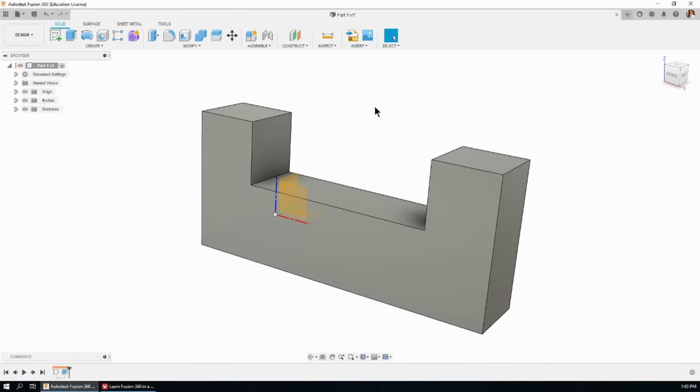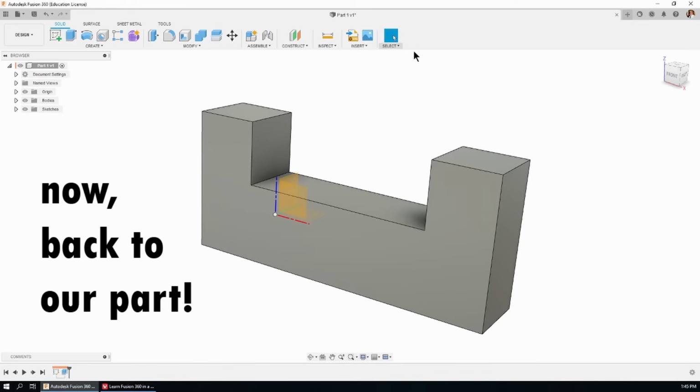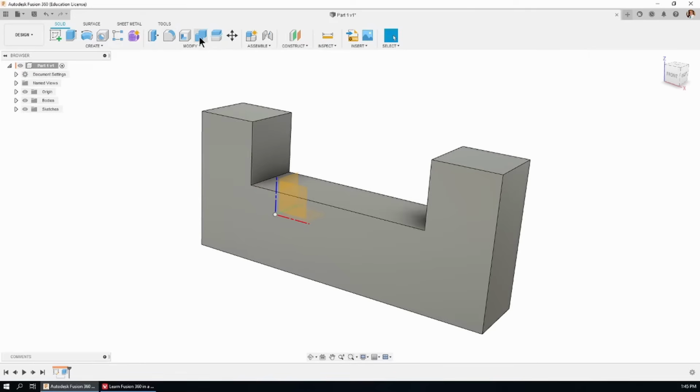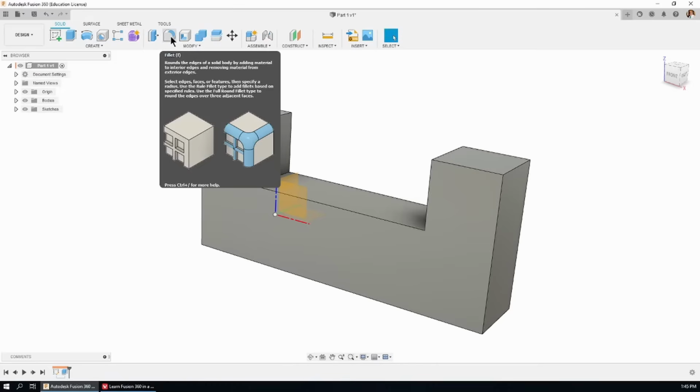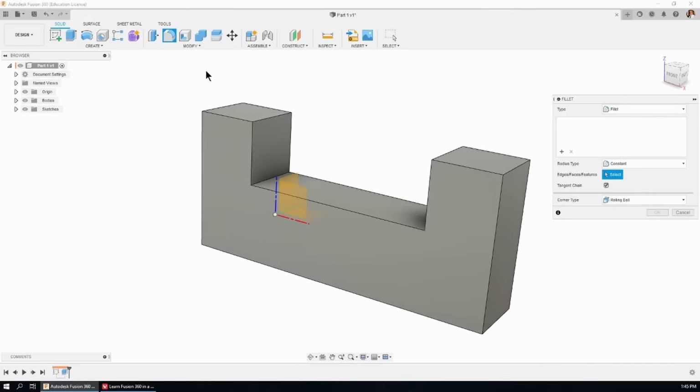Right, the next thing we're going to do is some features. We're in the feature creation mode at the moment. And you'll see that on the modify part of the toolbar, there's one there that's called Fillet. Move the mouse and read the tooltips, and you'll find the Fillet tool in the modify part of the toolbar. The Fillet dialog box opens, and we need to select a few edges.